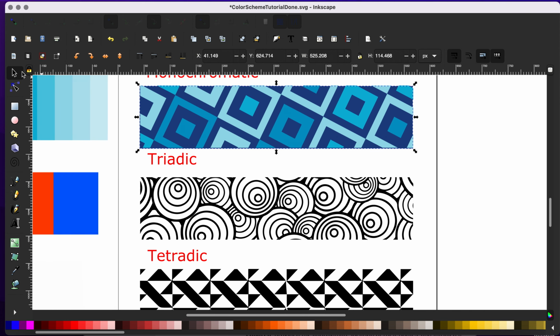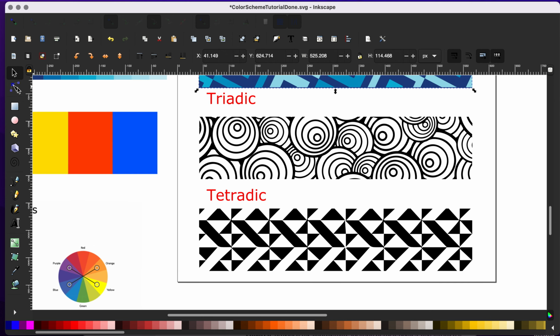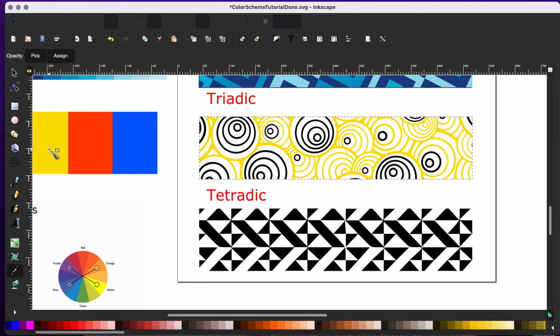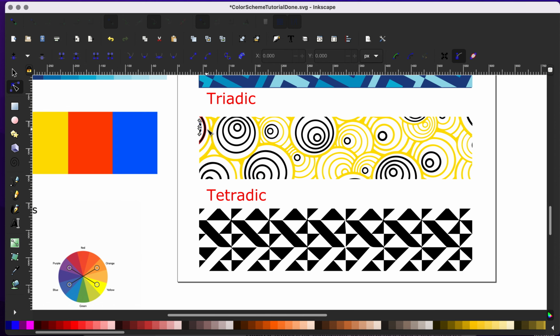Okay, and then I'm doing my triadic color scheme, so I'm using this yellow, kind of orangish yellow, red, and then blue here. So same thing. Some of these are all connected, so I'm going to do these bigger ones that are all connected. And let's do that, and then I'll grab these guys. Can I select all these at the same time? No, I can't. I thought maybe I could do that.